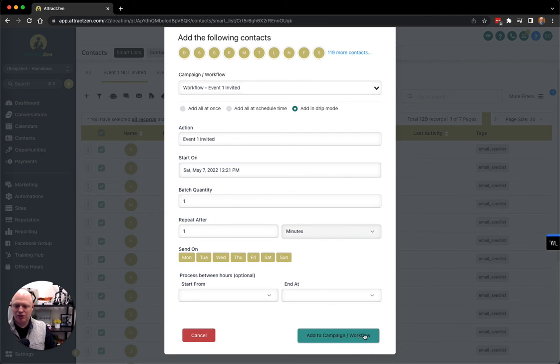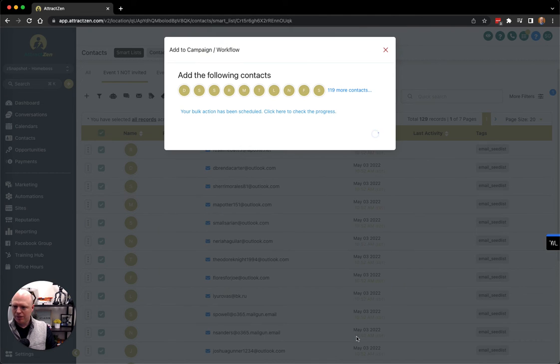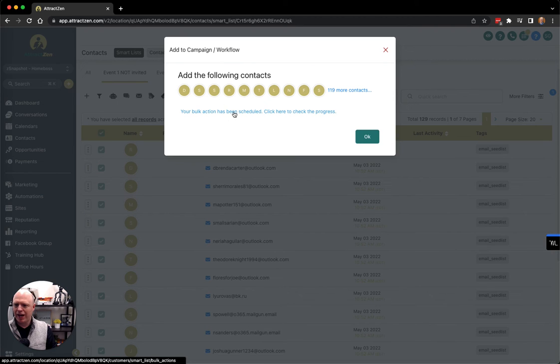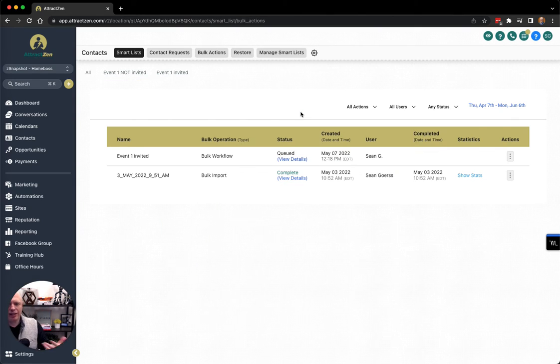I'm going to click. As soon as I hit add to campaign workflow, it's going to begin. Okay. And you'll see this kind of spin here. And then it'll say your bulk action has been scheduled. Click here to check the progress. So I always do that just to double check myself, make sure I've got it set up properly. And you can see here who the user is, when this bulk action was created.